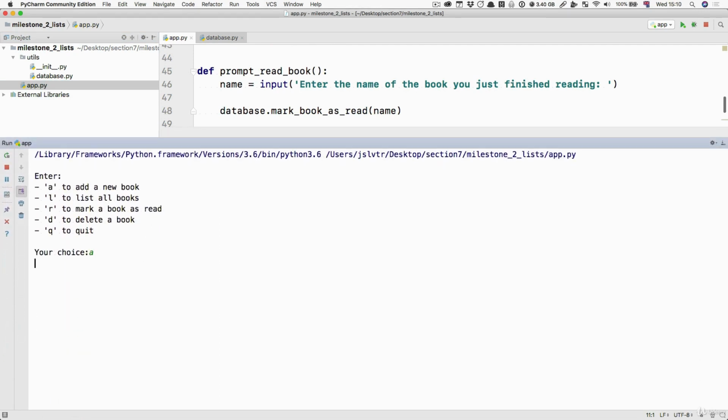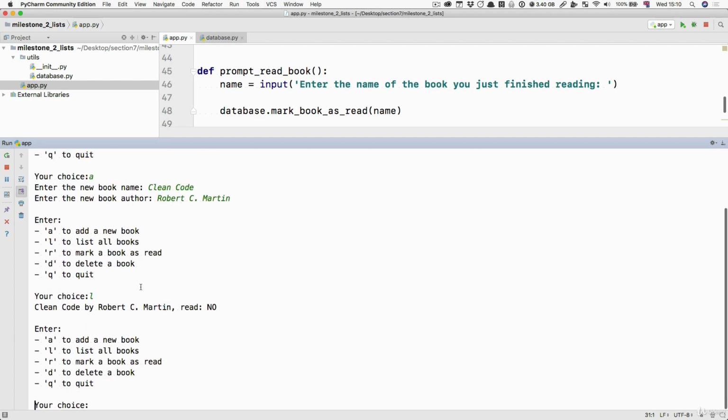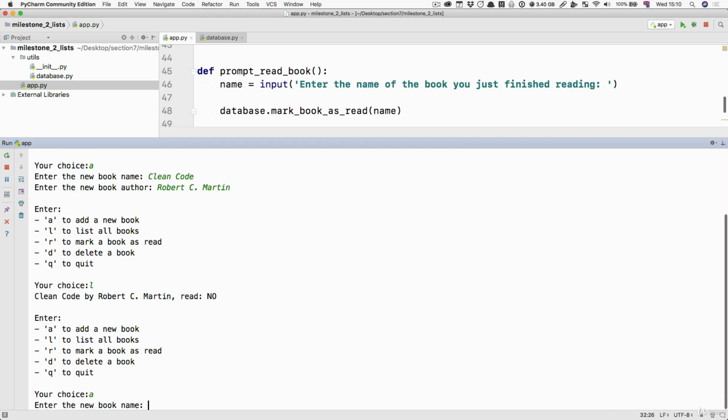We can add a new book. Let's say, for example, Clean Code. This is a good book as well. You can also read it. It's by Robert C. Martin. And that's it. We've added it. Now we can press L to see them. And we get Clean Code by Robert C. Martin, read no.